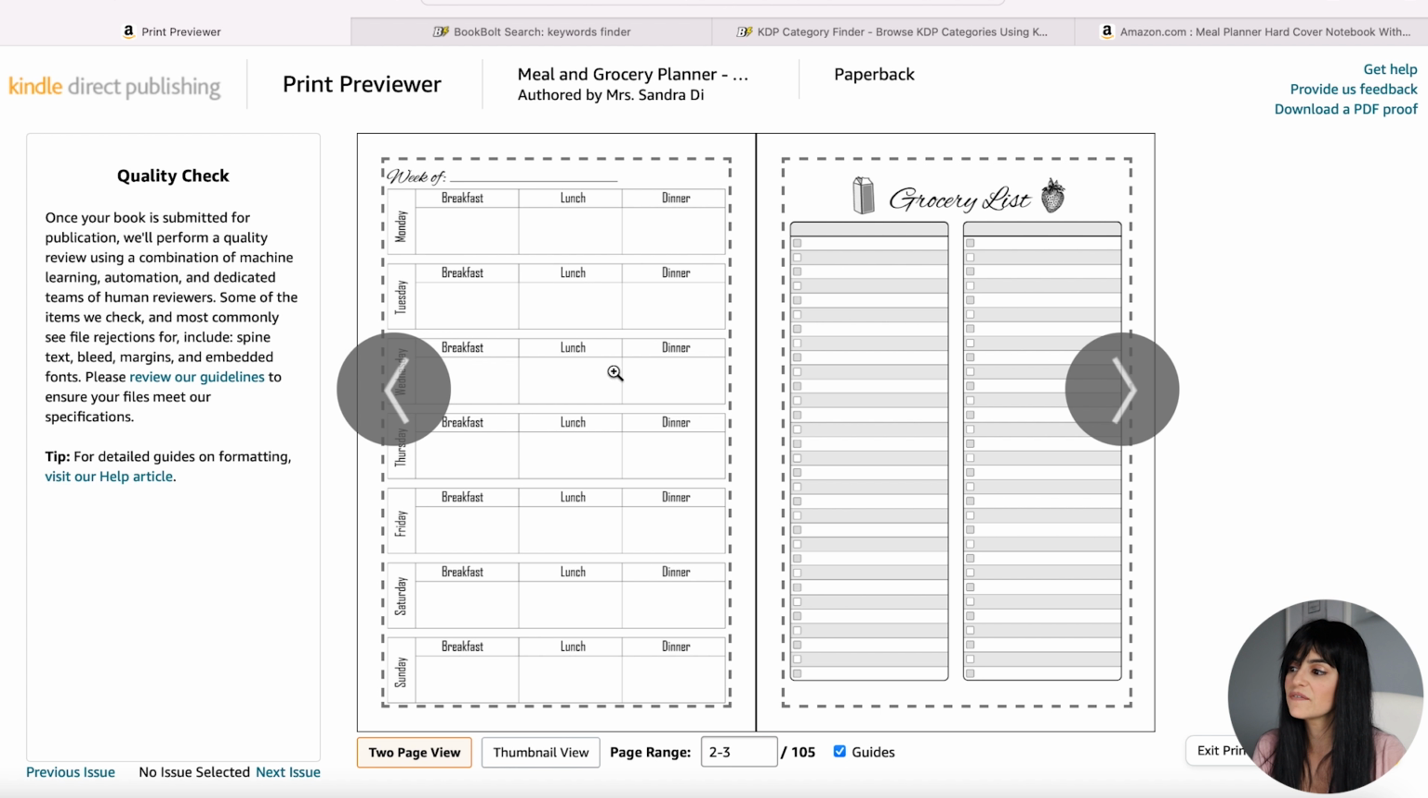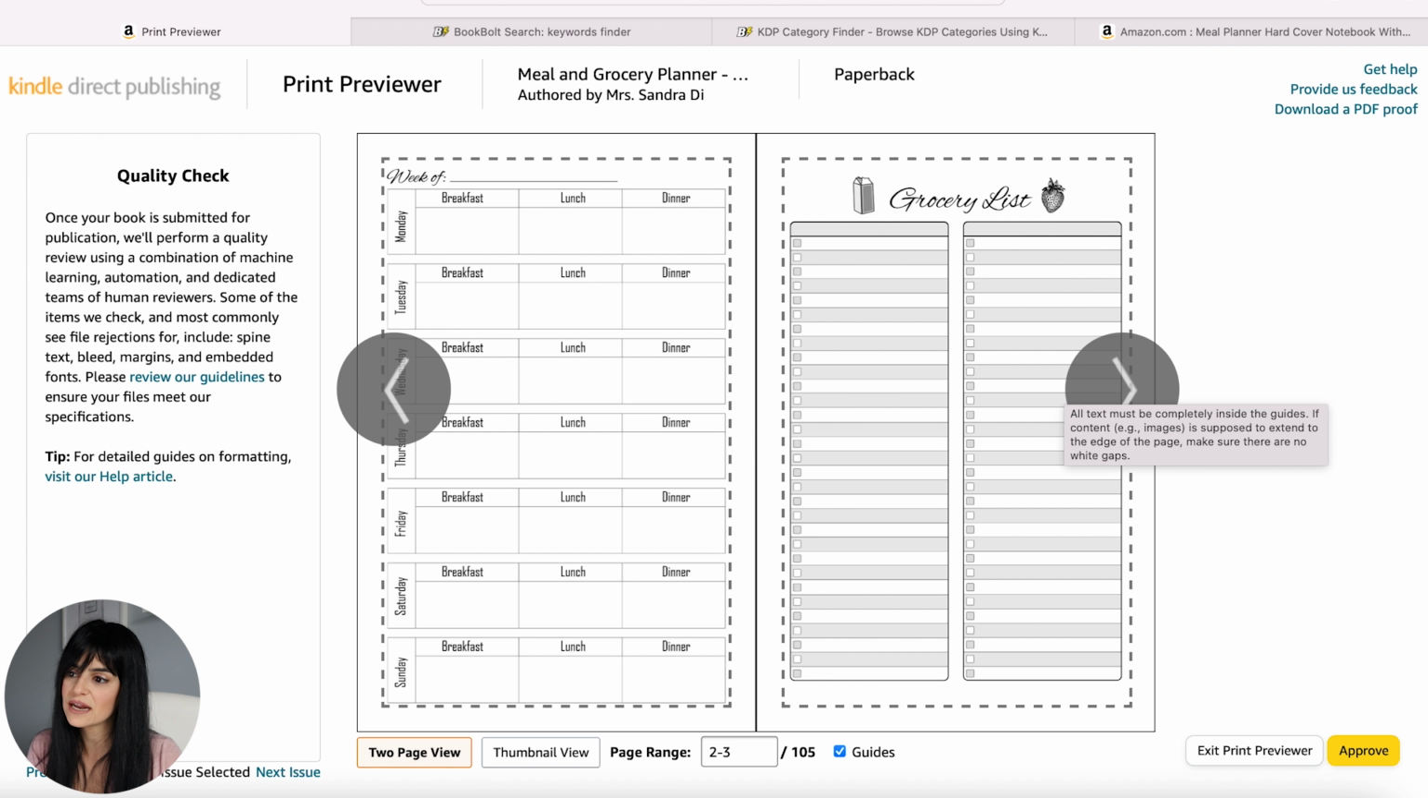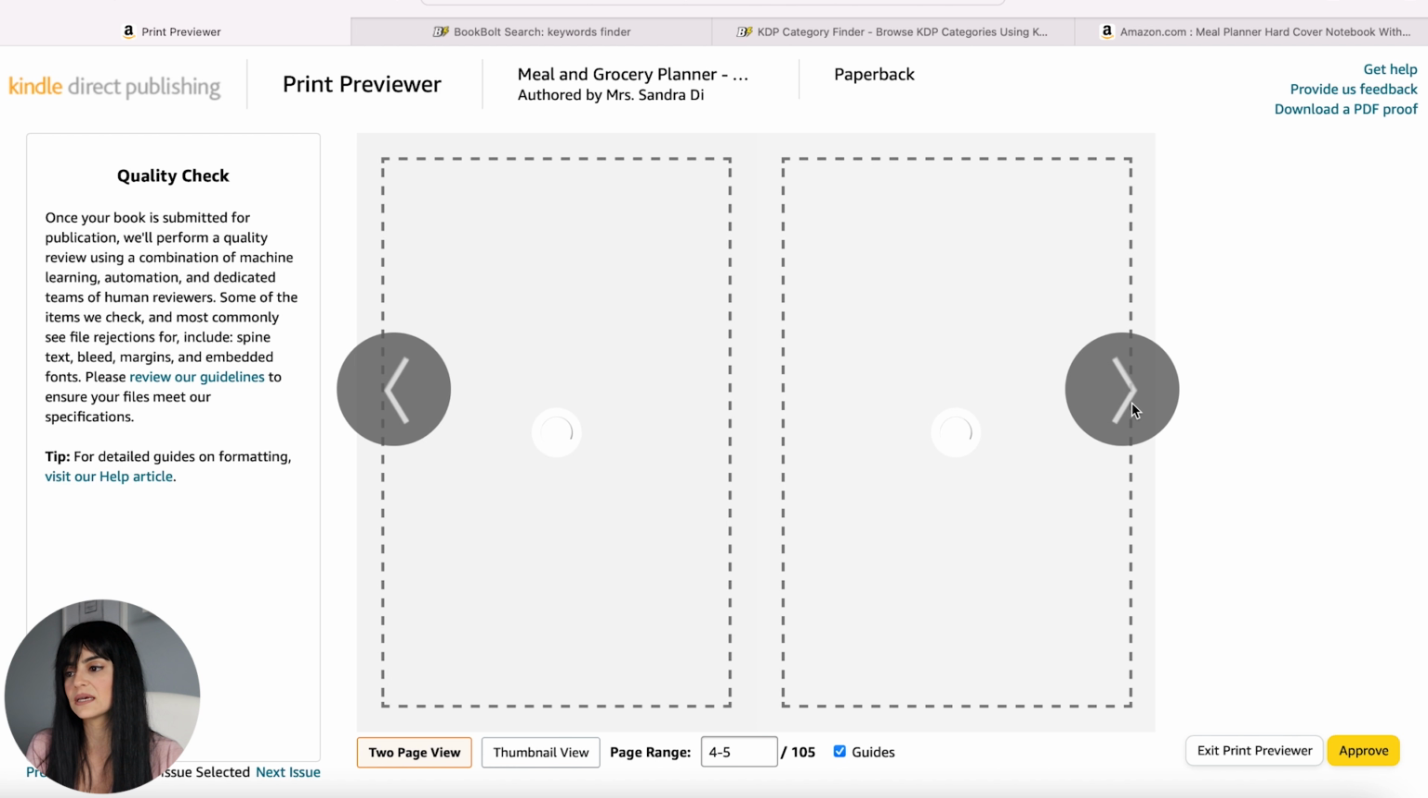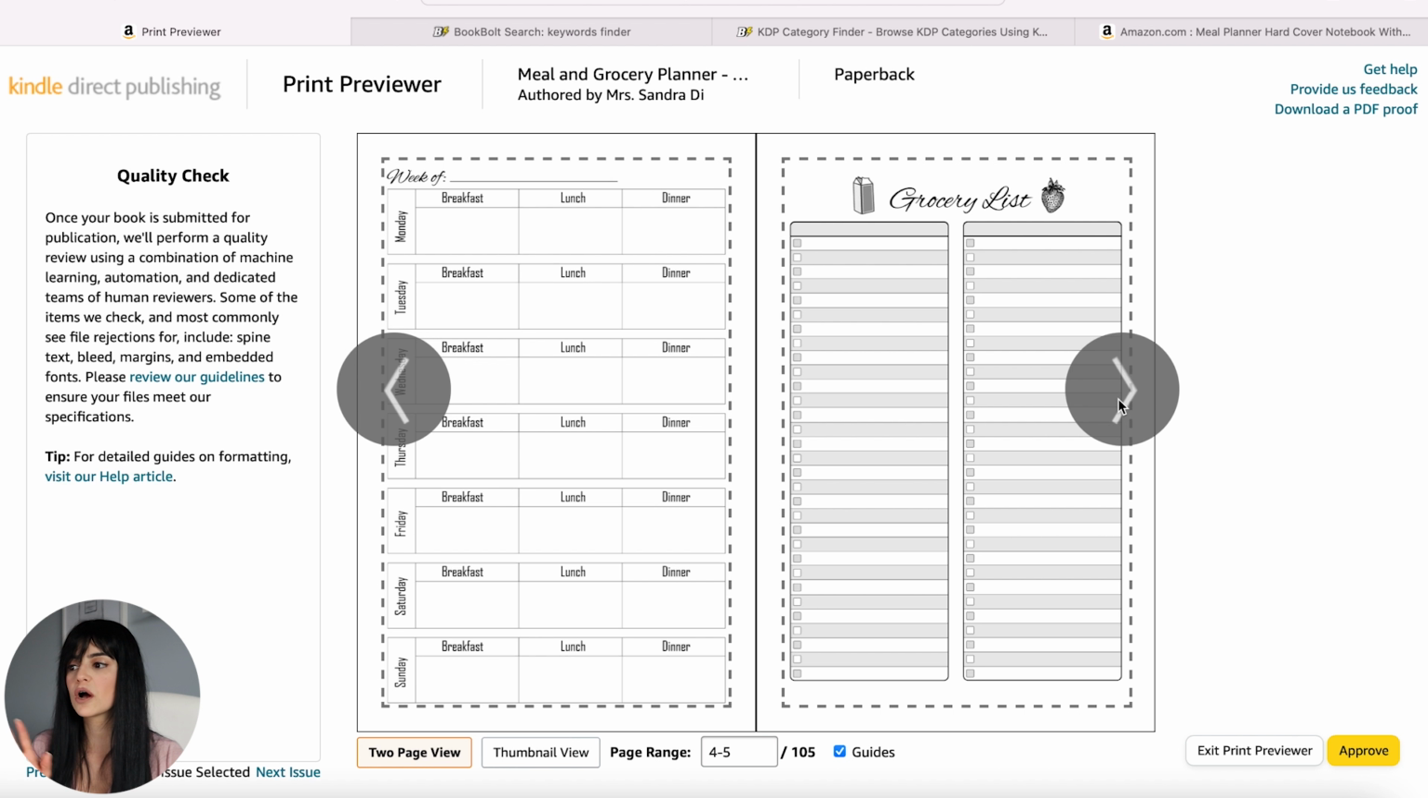But I like the look of it. I can see the weekly planner is on the left side and the grocery list is on the right side. I think it's a really cute book. So once I've gone through all of these pages, I can hit approve right over here.